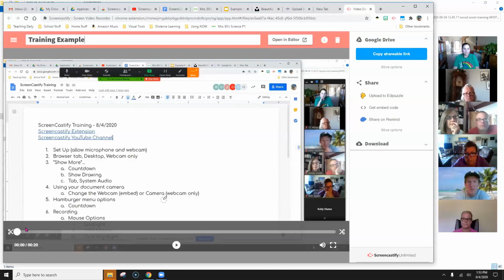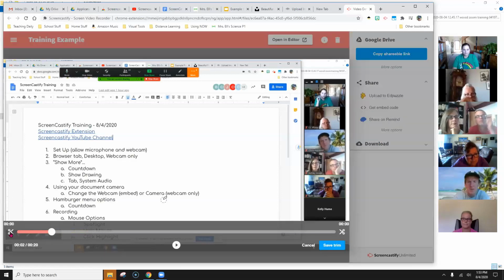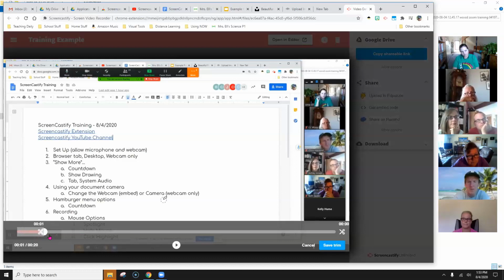What you can do is cut the beginning. You can play it back here, and you have to pause before you do any changing. But if I decided, oh, I want to cut the first 2 seconds off, I click the scissors and drag them. Now when I choose to save my trim, it will cut off the beginning. With this free version, you can only cut the beginning and the end. You can't cut anything in the middle. That's a limitation with the free version.